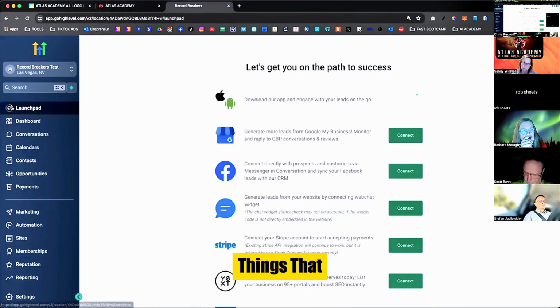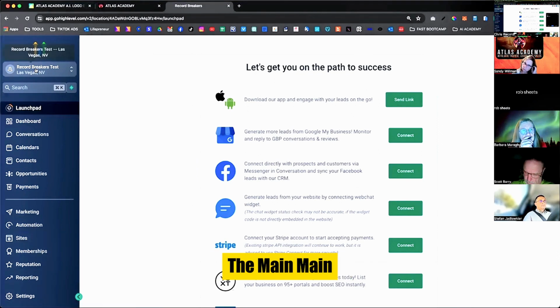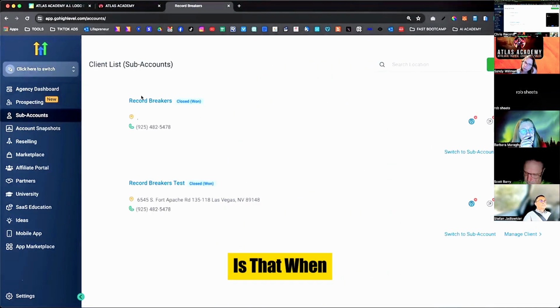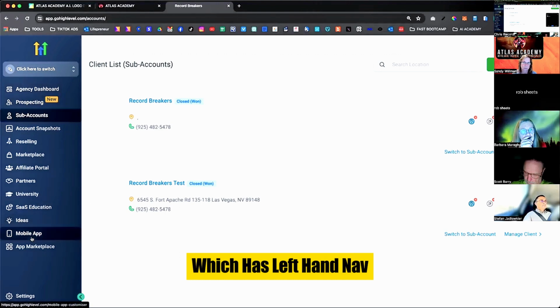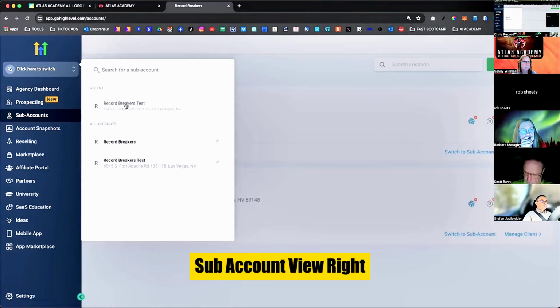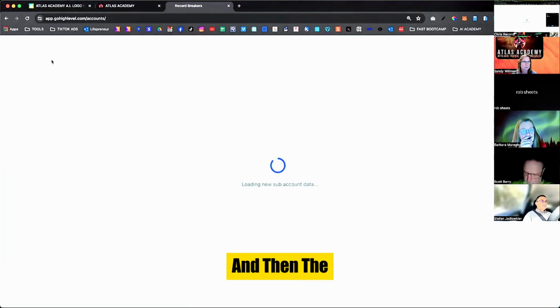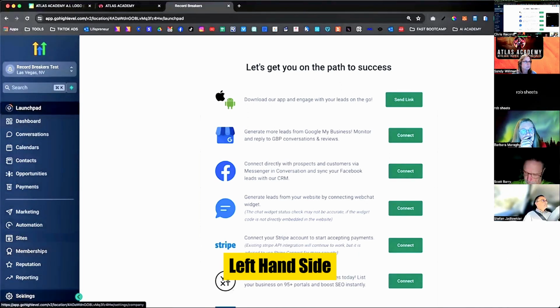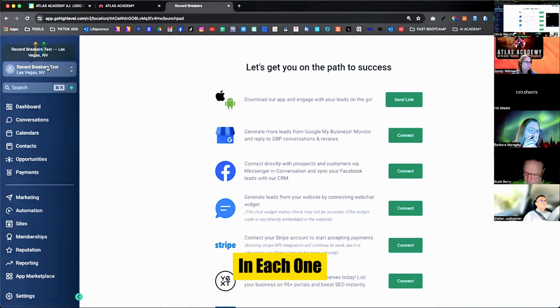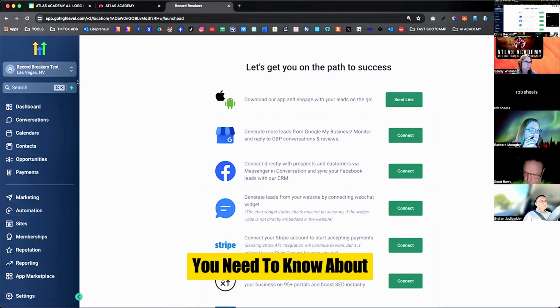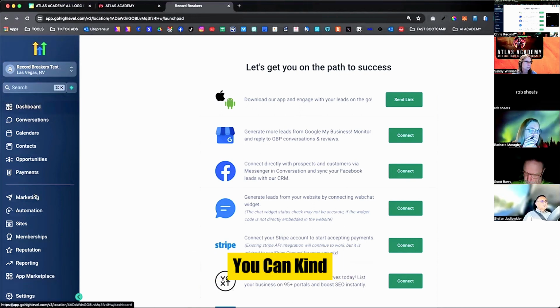So the main thing you need to understand on High Level is that when you have an account here, you have an agency view, which is the main view. You know you're on agency if it says agency dashboard, which has left-hand nav and settings. And then you have the sub account view, which also has a left-hand side and settings. And there's going to be different stuff available in each one. That's the main thing you need to know about navigation here. Everything else, you can kind of dig around.